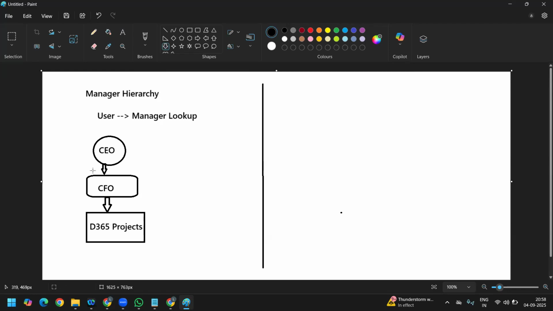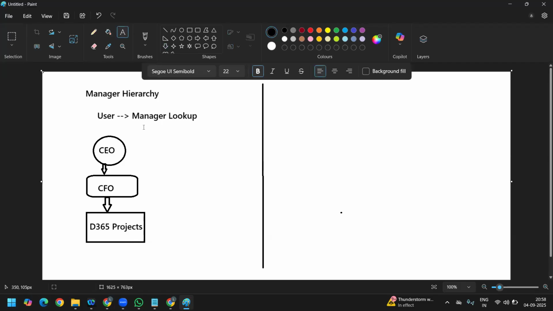Now, in this manager hierarchy, there will be no BUs. So everyone is a part of a single BU. So in that scenario only, you can use manager hierarchy. So every user should be in the same BU. Okay. In that scenario, you will be using manager hierarchy.